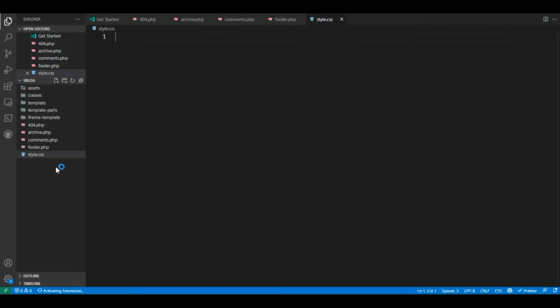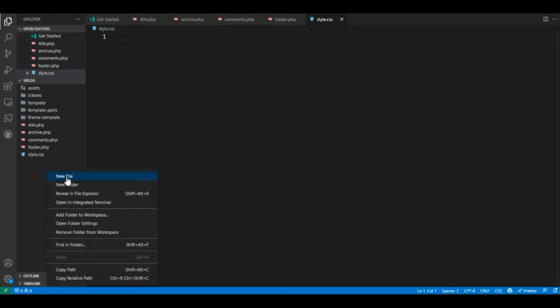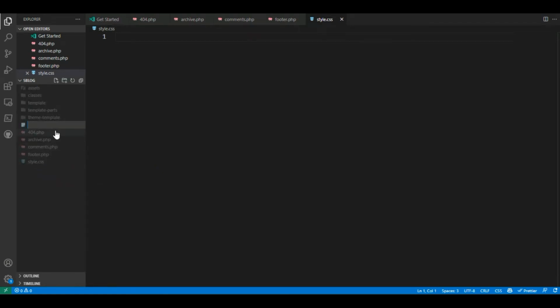style.css. This is very important, and this is the primary instruction for creating a theme. This is the primary file for theme development. Without style.css you can't create theme development or any theme. Okay guys, after that I will create another file like that, the primary file.